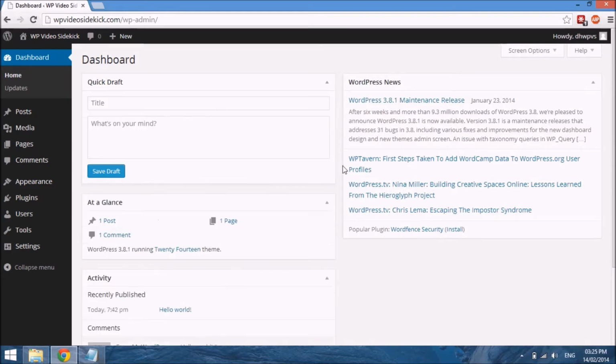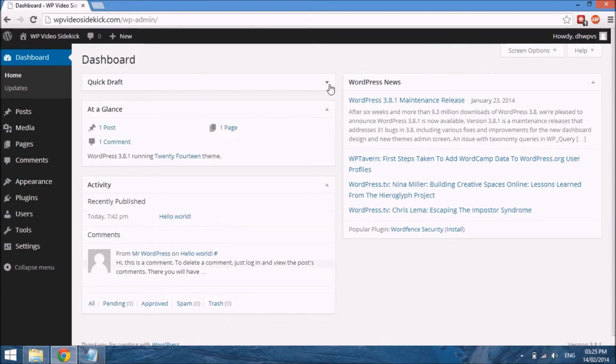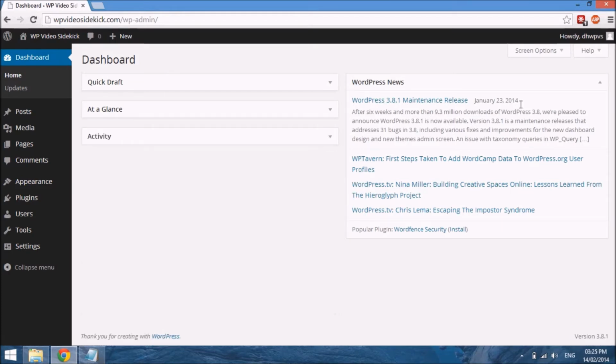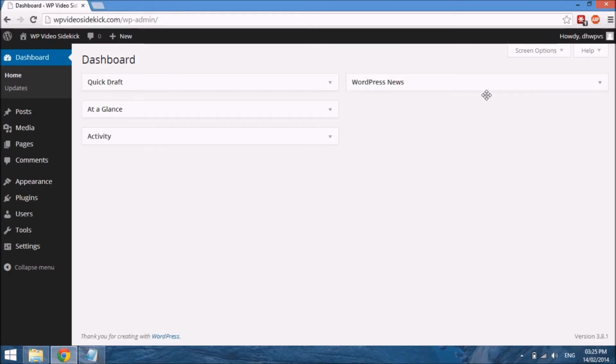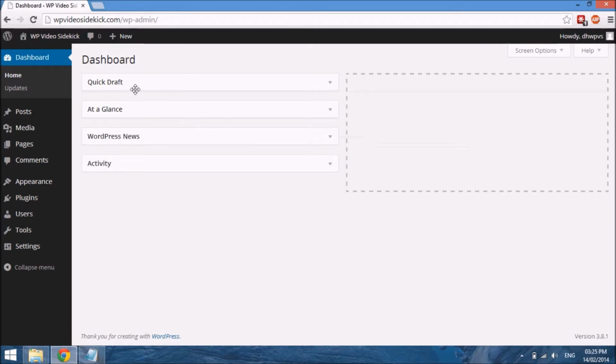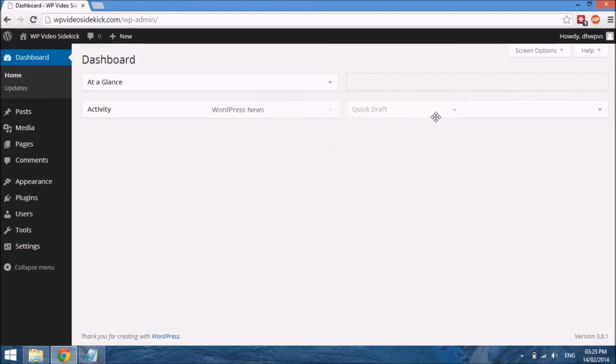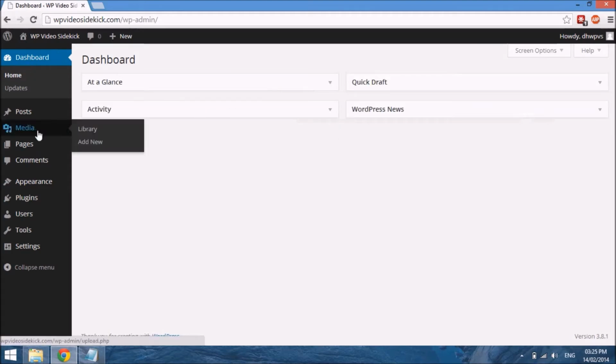to say WordPress news and some other, and you can open and close these just by clicking on the arrow beside the label, as you can do here. And you can also just move these around if you wanted for convenience. And on the left hand side you will see the main tabs, the main options.